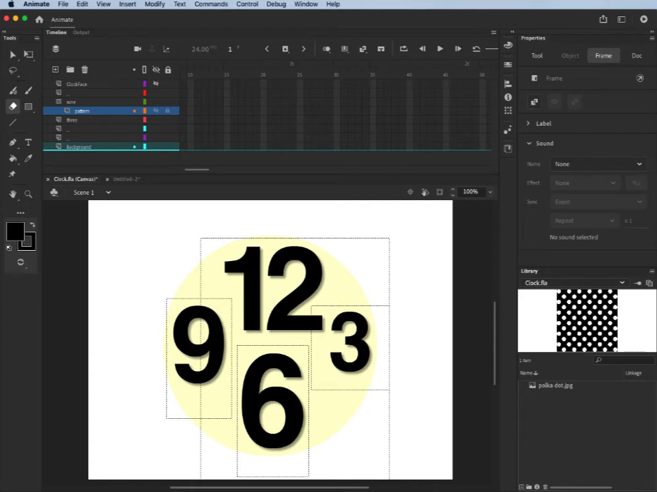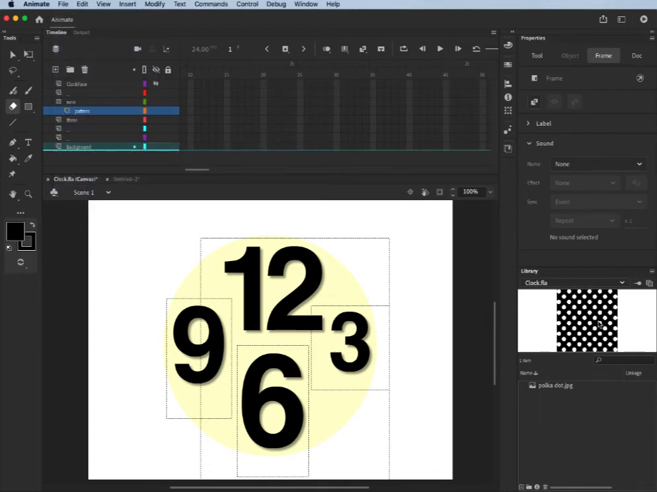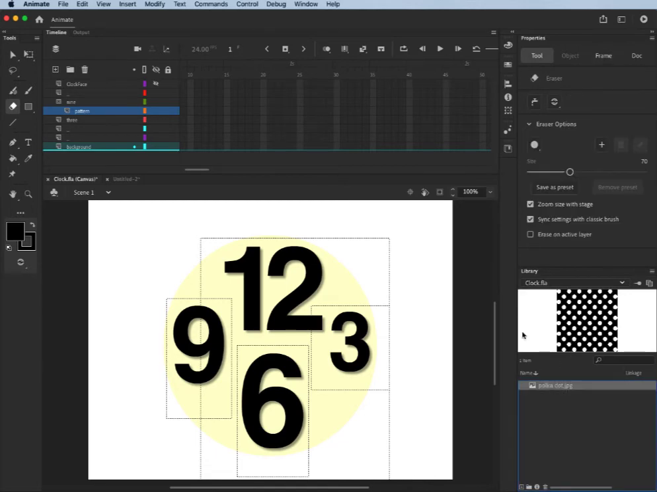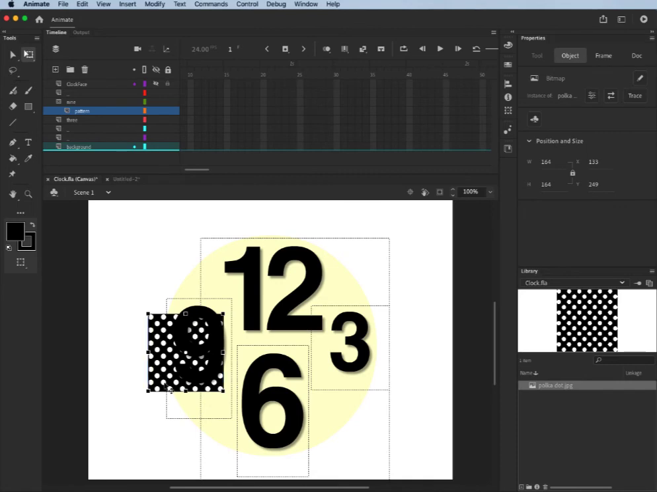I can place content in one of several ways. I could go to File, and I could go to Import. I could either import it directly on the stage, or I could import it to the library. I can also work with an external library. So I can place content directly on the stage, or I can import it to the library, which I already have my pattern in. In that case, making sure my proper layer is selected, I can click and drag it out of the library. I can either click and drag on the name or on the image. All right, and now if I need to do any adjustments, I'm going to scale this down a bit to make the pattern just a little bit smaller.